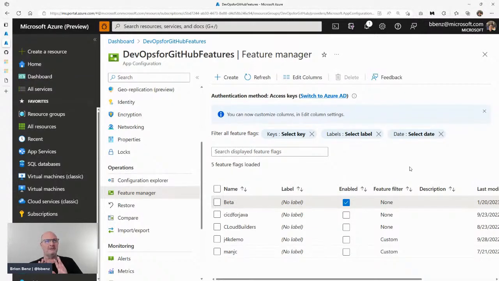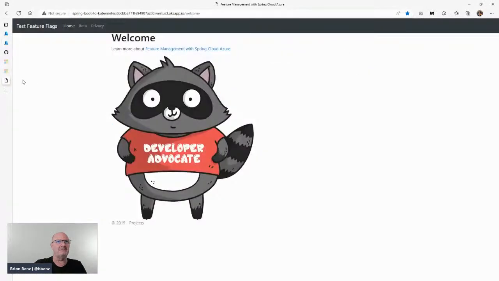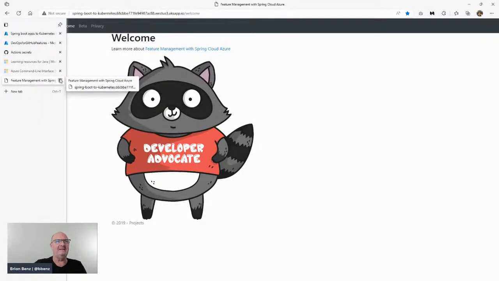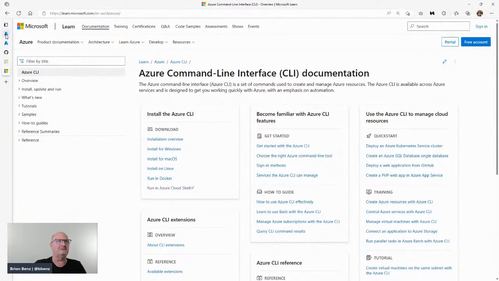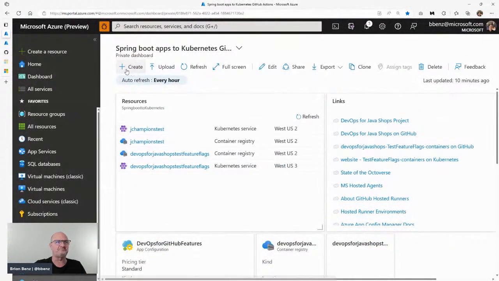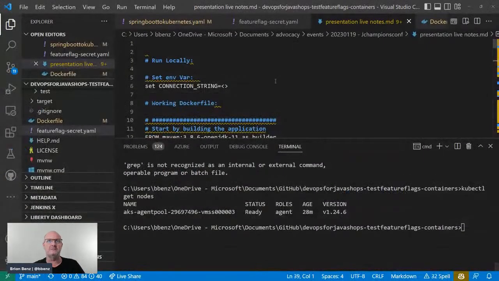So what I'm going to do, as I mentioned before, is build everything from scratch today. And let's get started there. So that's the end result application and the feature flag manager. But let's dig into how we're actually going to build this right now. I've got some notes here. And we're going to go through the application itself and how everything works and how everything is deployed.